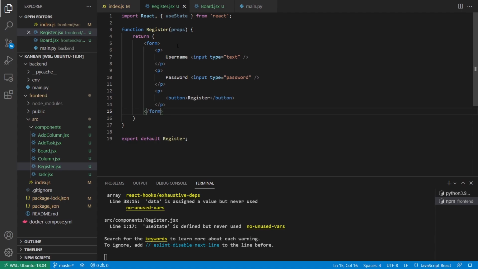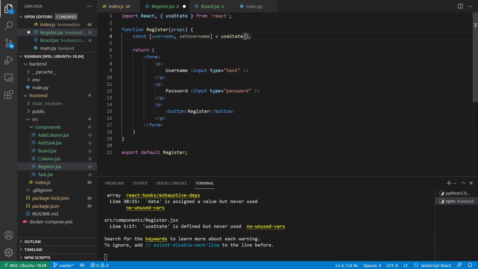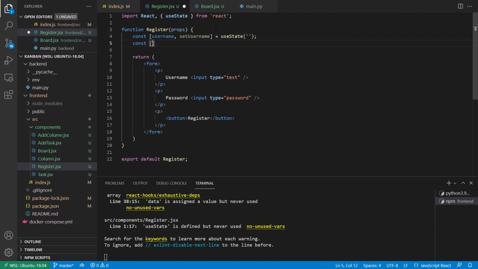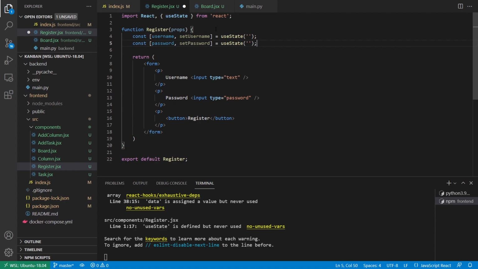So I'll have the state for both the username and password. So here const and then square brackets. We have username and setUsername is equal to useState. And these can just be null. Oh, let's just make them empty since we're dealing with inputs here. And then we have password, setPassword. And this will be an empty string as well. So I have those two things.